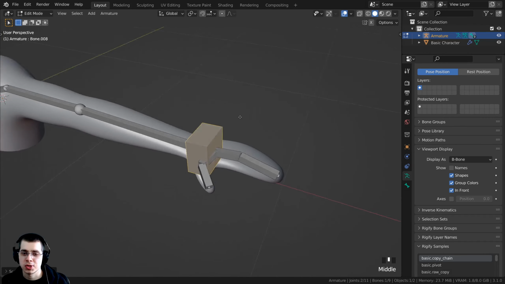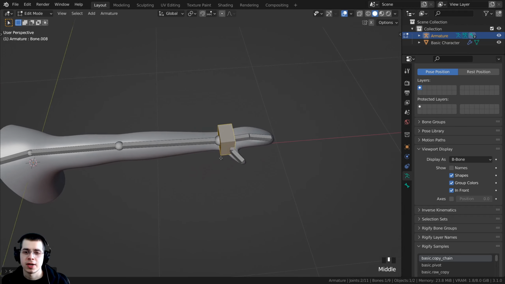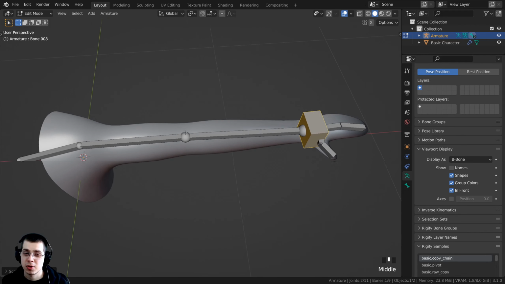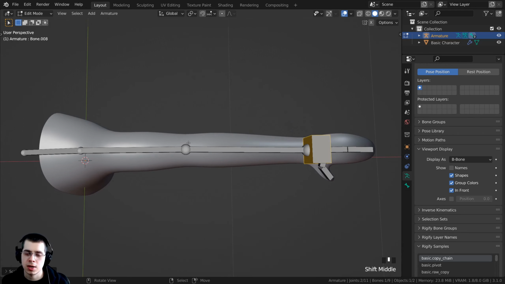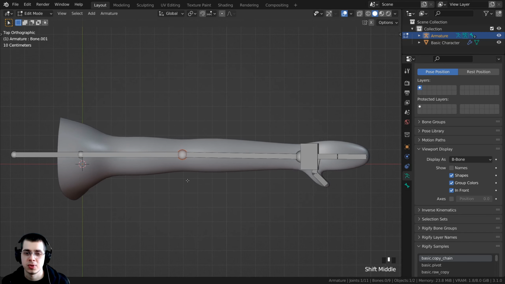So I'm just going to bring that out. So now it is kind of like a square. All right, so that is that one. So I now want to make another bone for where the elbow is going to be and where the elbow is going to rotate. So I'm going to select this circle right here, and I'm going to press 7 on the numpad to go to the top view.